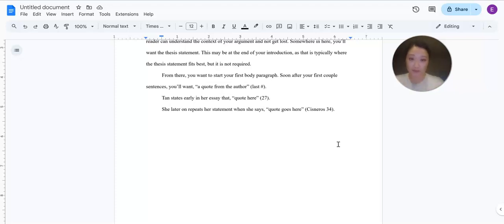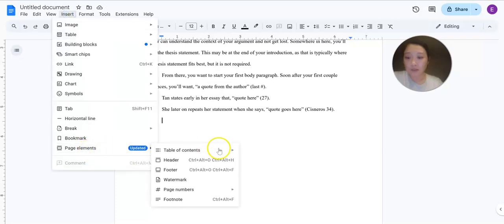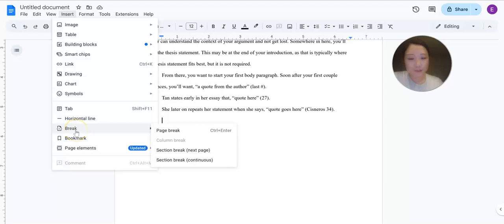Okay, so we're starting off here. This is the end of my essay. If you have yours open, you can go ahead and just follow my direction. If you don't have it open, you might want to have it open. I'm going to go ahead, and there's a couple ways you can do it. You can go to Insert, Page Elements, and then, oh sorry, not Page Elements, my bad. Insert, Break, and then Page Break.